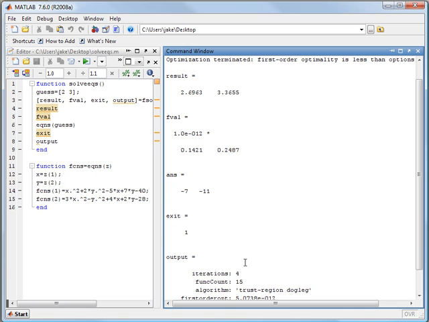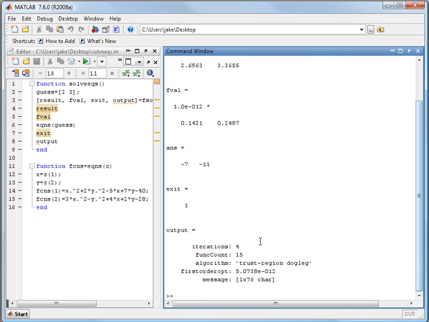The exit flag is 1. And down here, this output, it says it took 4 iterations. It evaluated the function 15 times and tells the algorithm, etc. So that's basically it. These things are pretty easy to use, and you should be able to do it with just about any system you want. Just be careful entering the data, and then be sure you have a good guess.